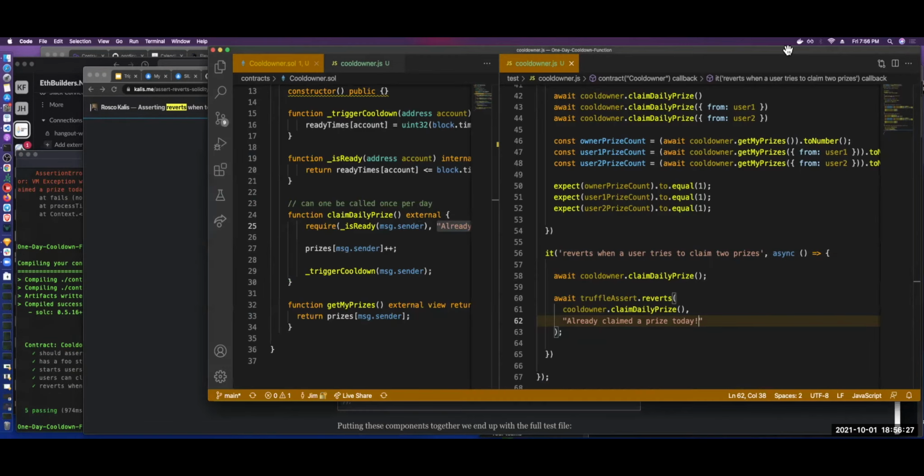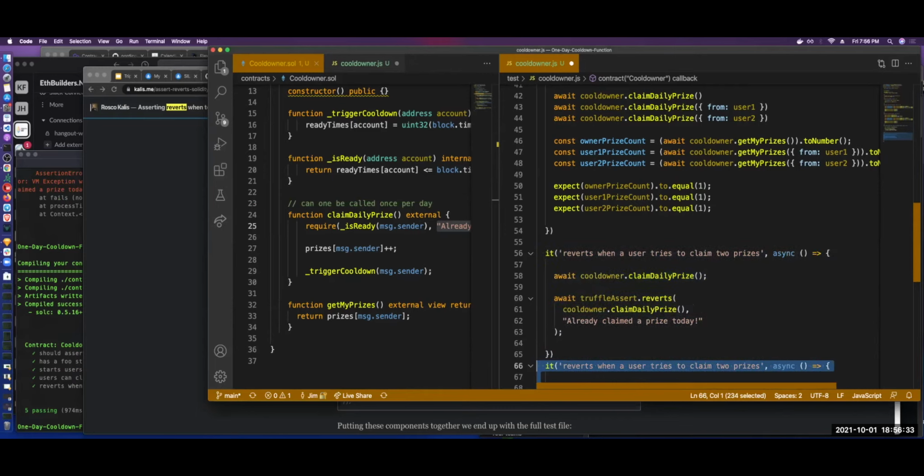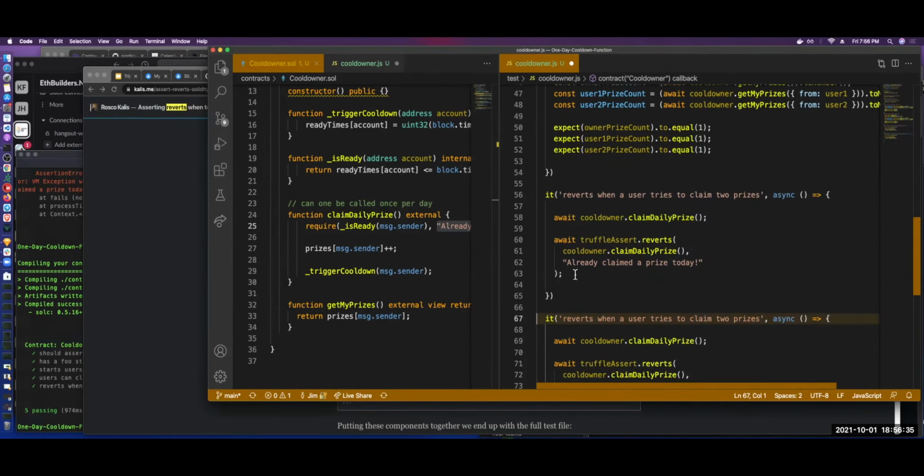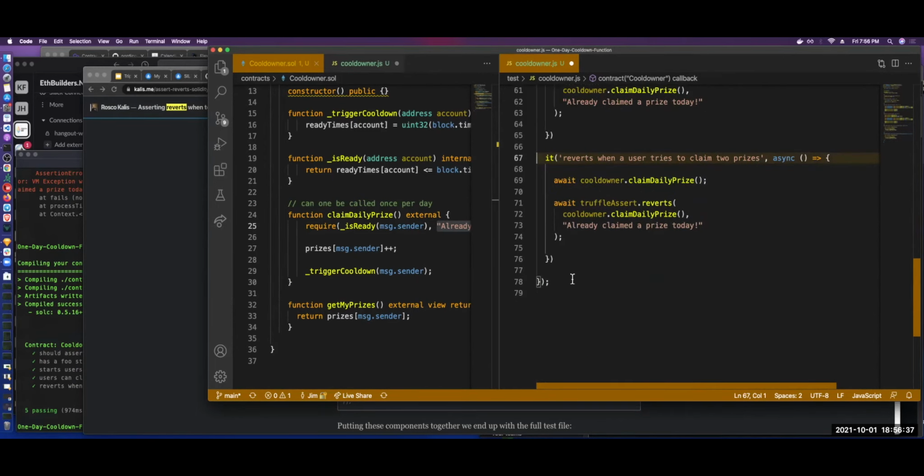Okay. So now let's try to make a test where the user can call it a second time and it works, right? So it's a day later. User can claim another prize after 1 day, right? Something like that.